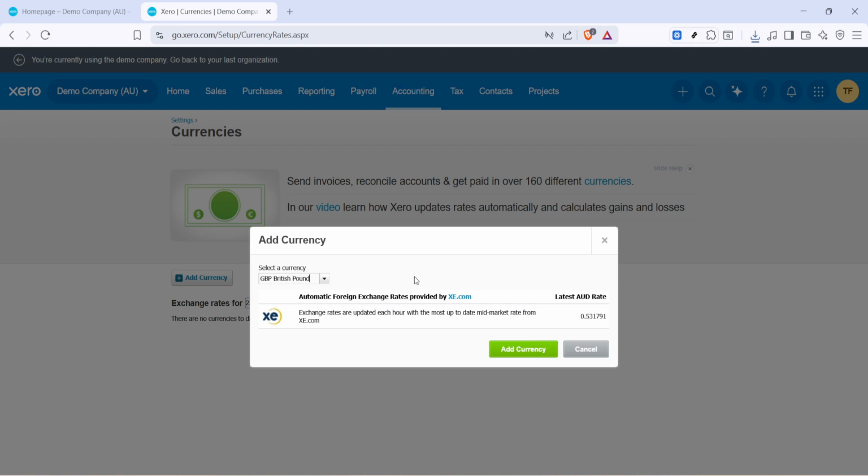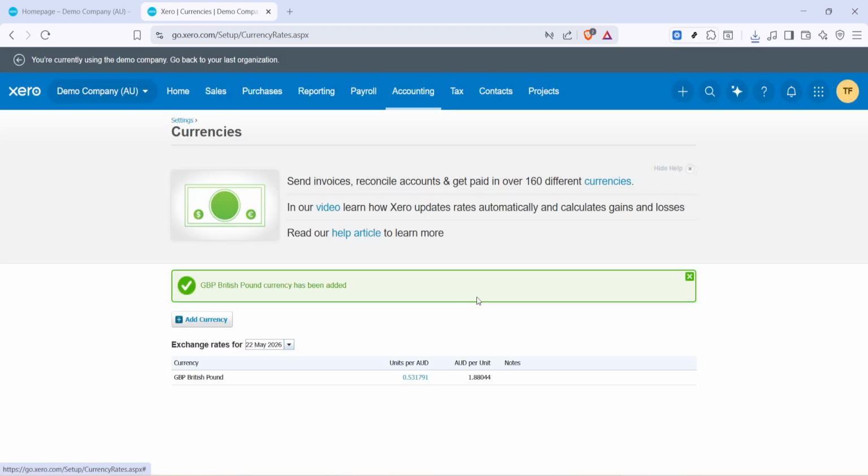After you've highlighted the currency you want, confirm your choice by clicking Add Currency again. Xero will add it to your active list right away. You should now see it appear alongside your base currency with an exchange rate displayed. Xero maintains rates automatically, but you can always review or update historic rates if you need precise figures for dated transactions. A few practical notes as you wrap up.